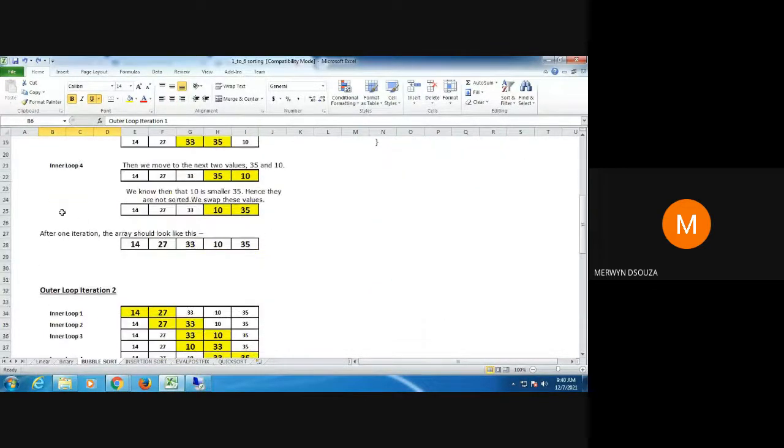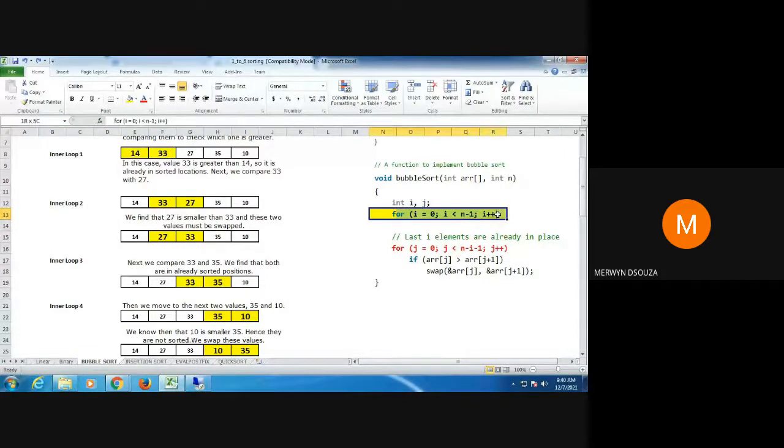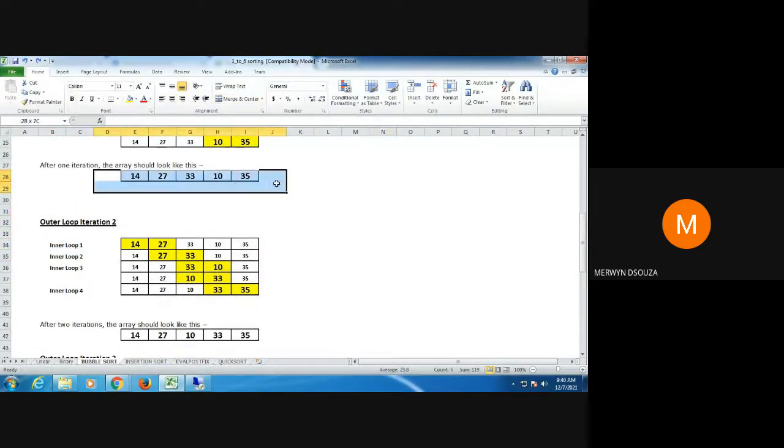In the next iteration, I start with the second iteration of the outer loop. Within that, again, there will be 4 inner iterations. You take the output of the first outer loop iteration, whatever output you have got, and again start the process. Compare the first two numbers. If the first number is greater than the second number, swap. Here, the first number is already less than the second number, no need to swap.